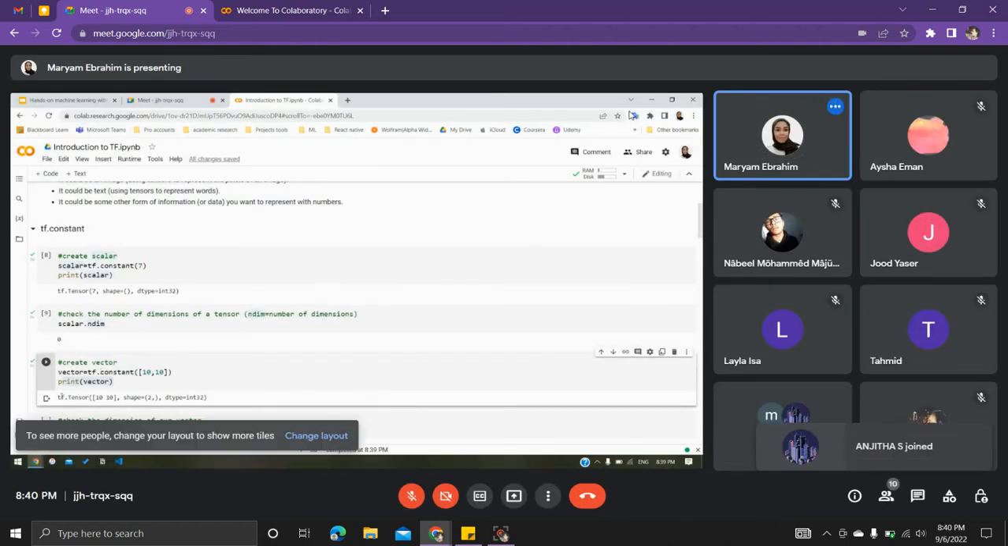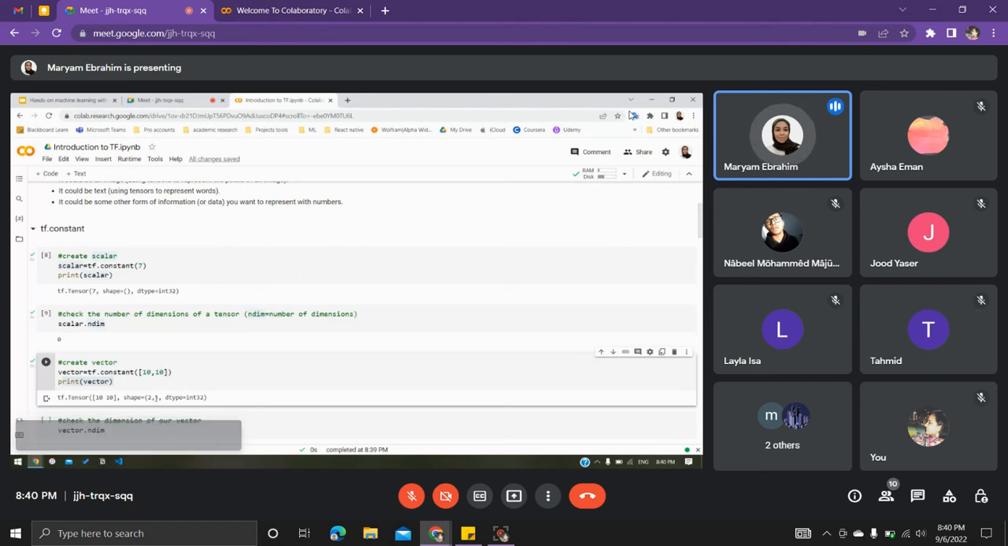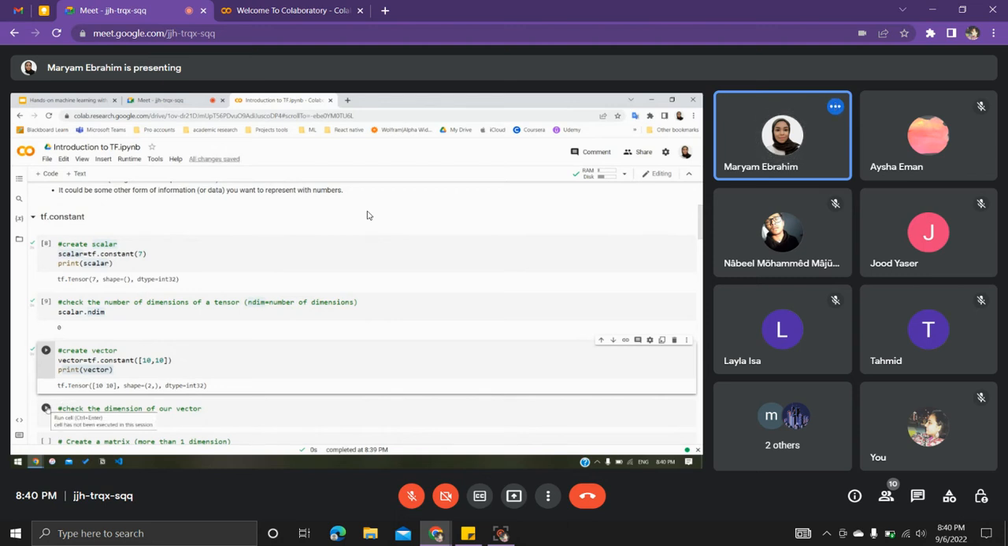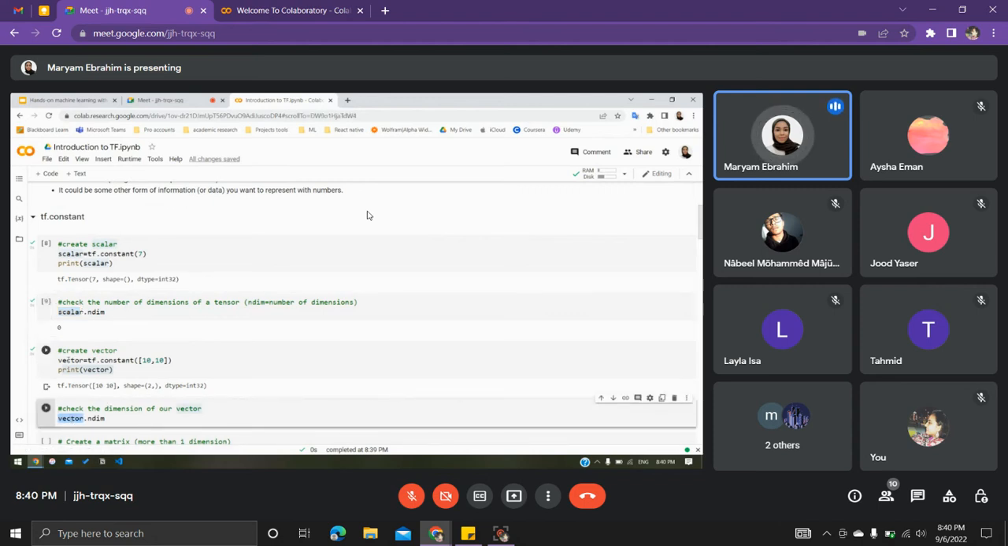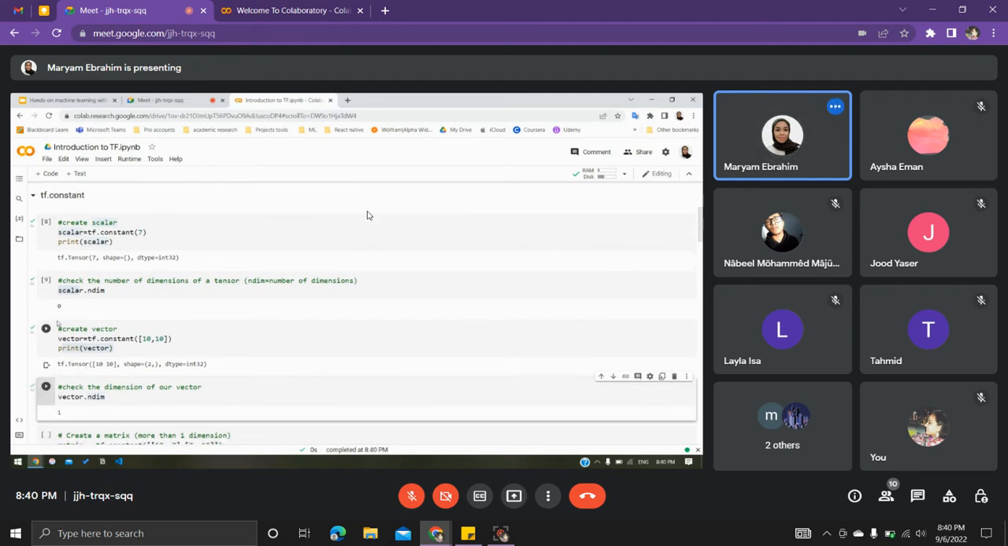Now we get tf.tensor 10 10, and the shape is 2 with a comma, and there's nothing after the comma, and the data type is the same. So what's happening here? Why do we get an empty shape here while we got a 2 with a comma and then nothing? Let's check the dimension. Just as we did before, we call the variable dot the number of dimensions, and what we will get is 1. Here we got 0 and here we get 1. What happened?